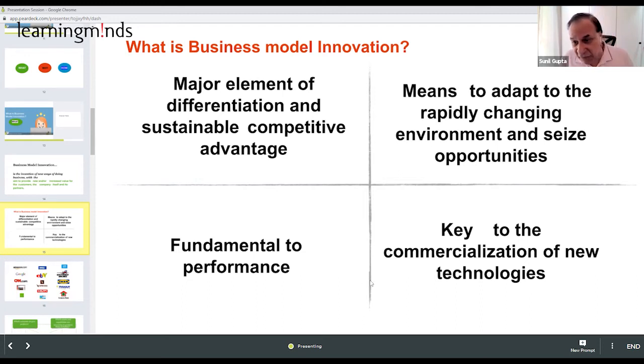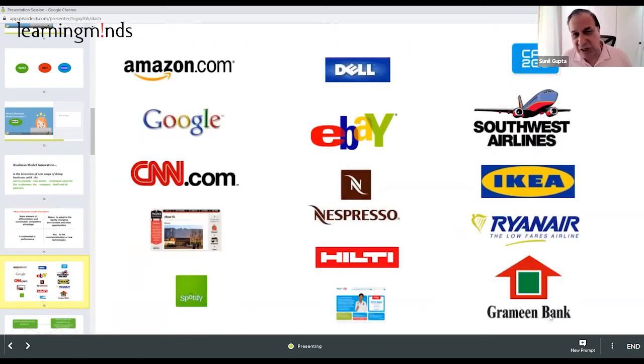It's fundamental for enhanced performance and it's key to commercialization. So, four quadrants that will complement what is the definition of business model innovation. Let's go a little deeper with some examples. So here are best-in-class examples that we have.